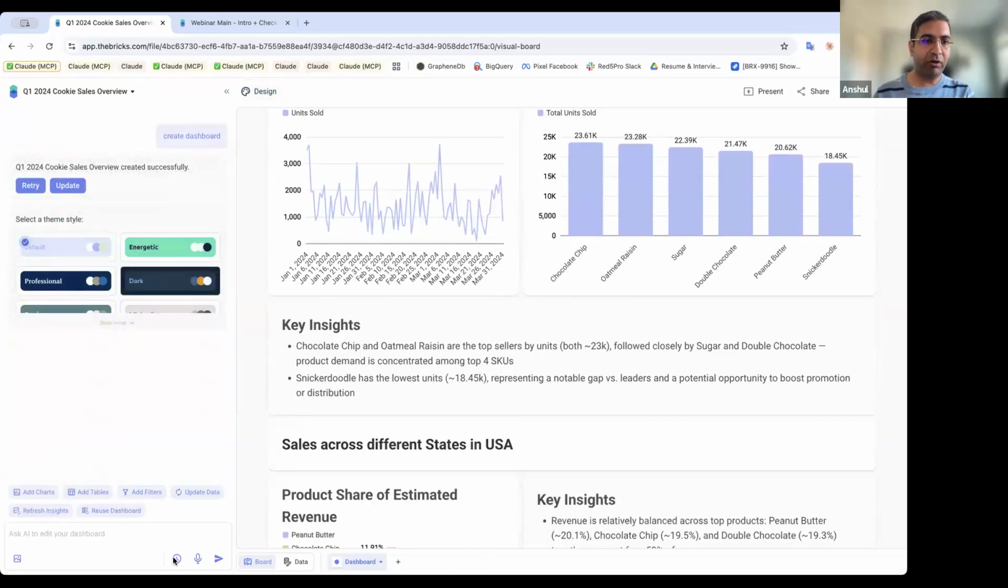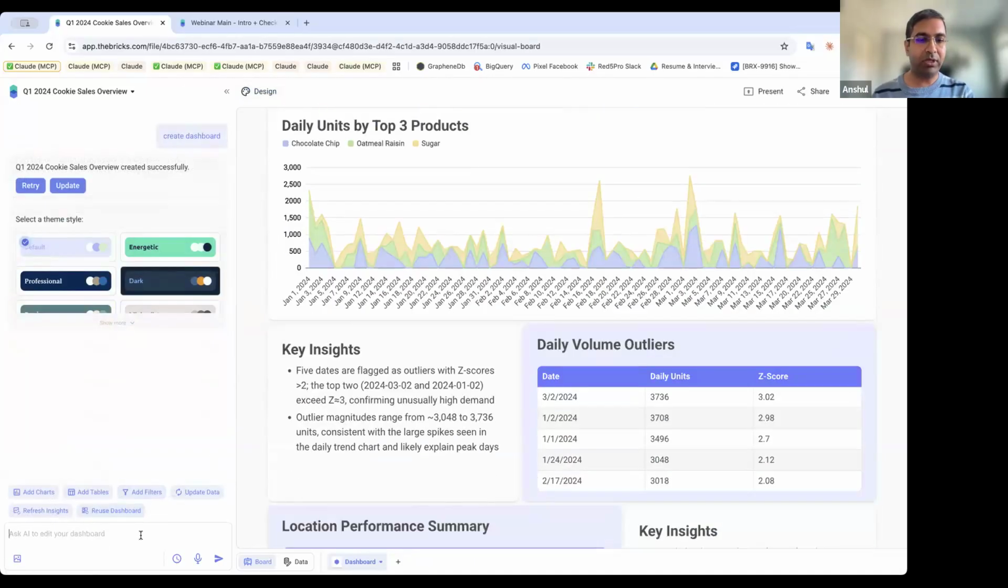So I'm moving away from the design tab. This is where the AI module is. And what you can do is say, create a chart for sales across multiple states, for example.